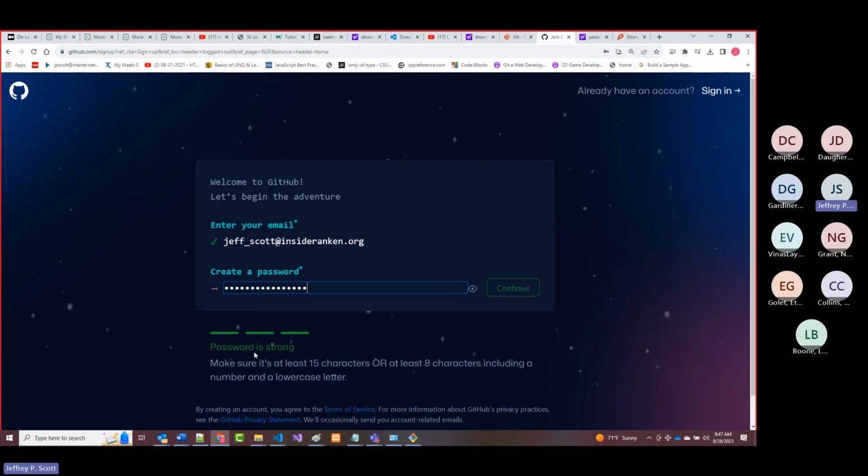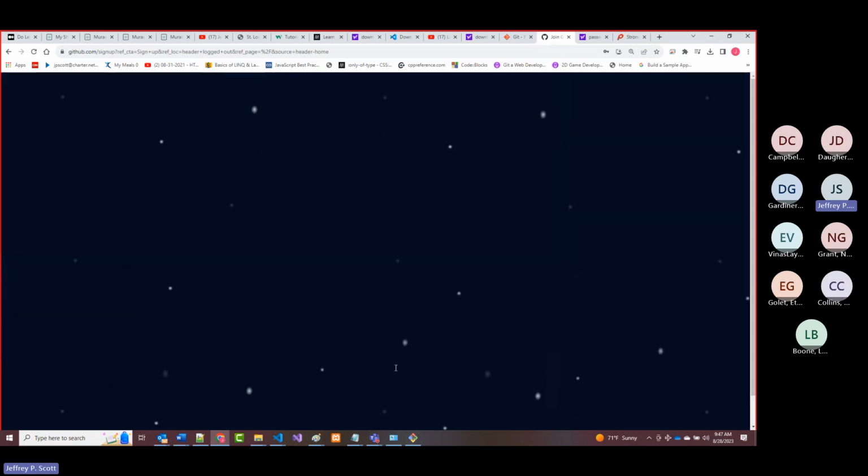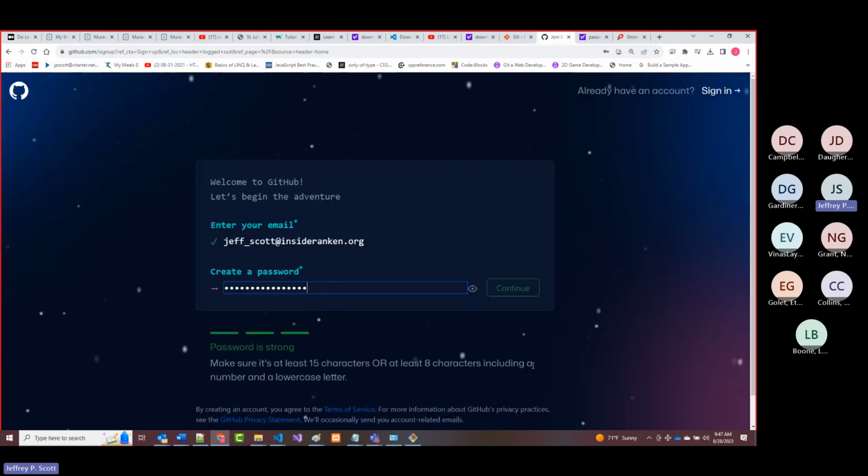And again, you'll notice it says password is strong. So make sure it's at least 15 characters or at least 8 characters, including a number and a lowercase. You can set it up any way you want. You can put in special characters. I just did that. But you need to have at least one number in it and at least one lowercase letter. And I think that's only if it's 8 characters. But if you make it 15, it can basically have almost anything in it you want.